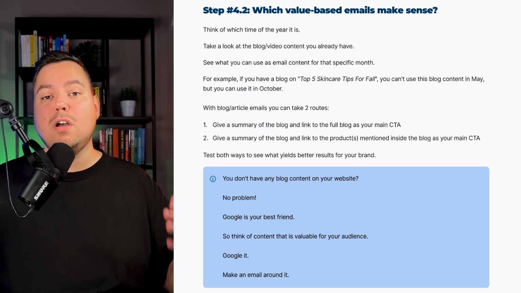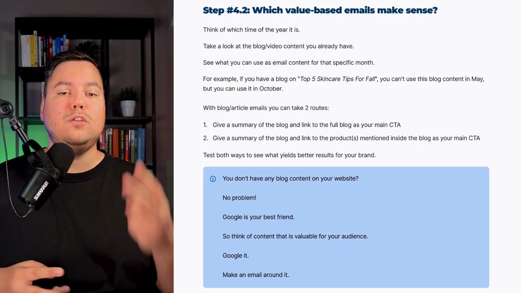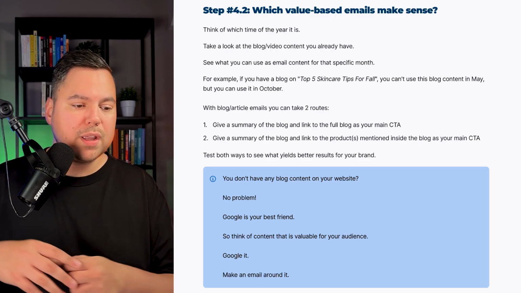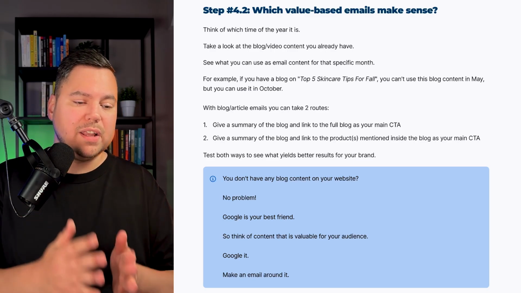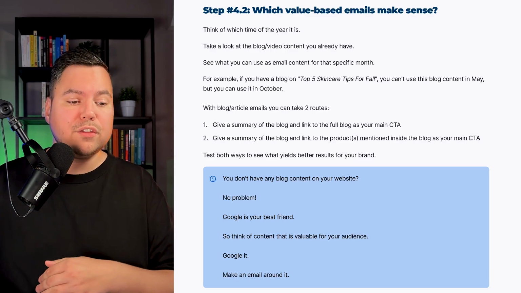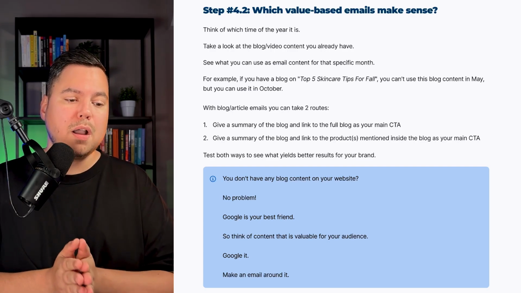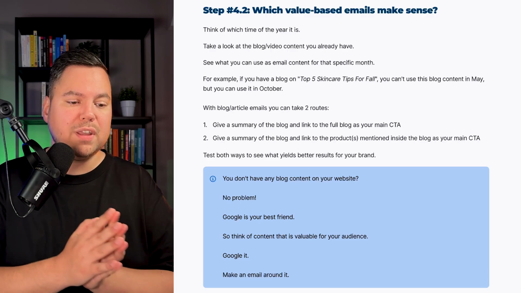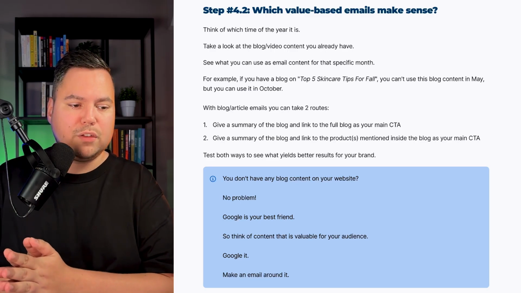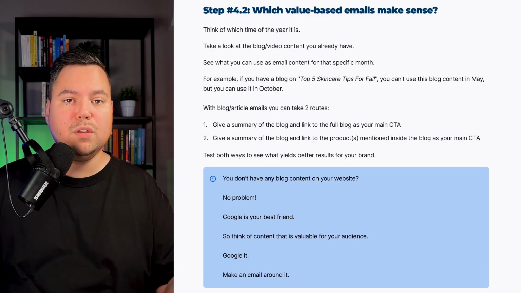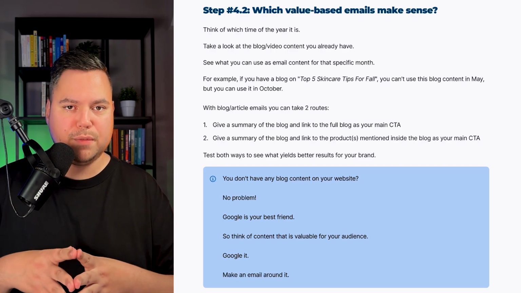And with blog/article emails, you can basically take 2 routes. First of all, you can give a summary of the blog and link to the full blog as your main call to action. The second route you can take is that you give a summary of the blog and link to the products mentioned inside the blog as your main call to action. So test both ways to see what yields the best results for your specific brand.